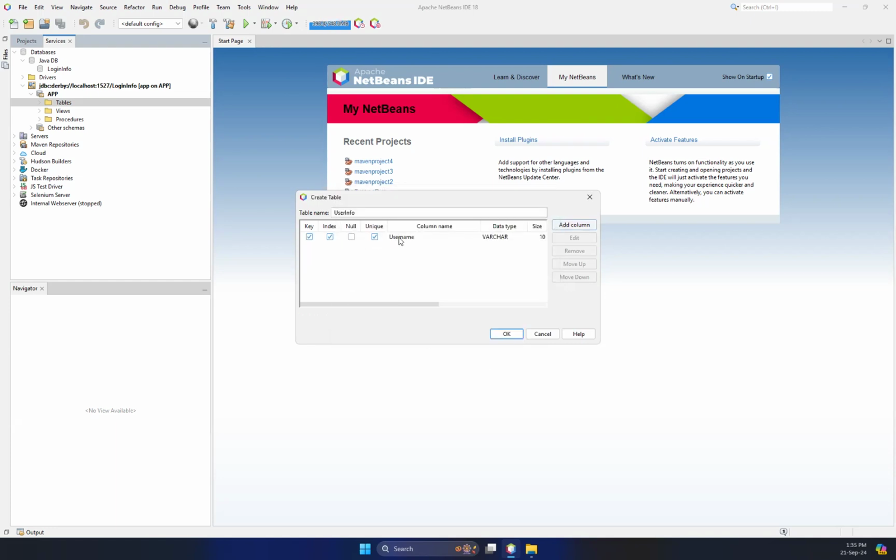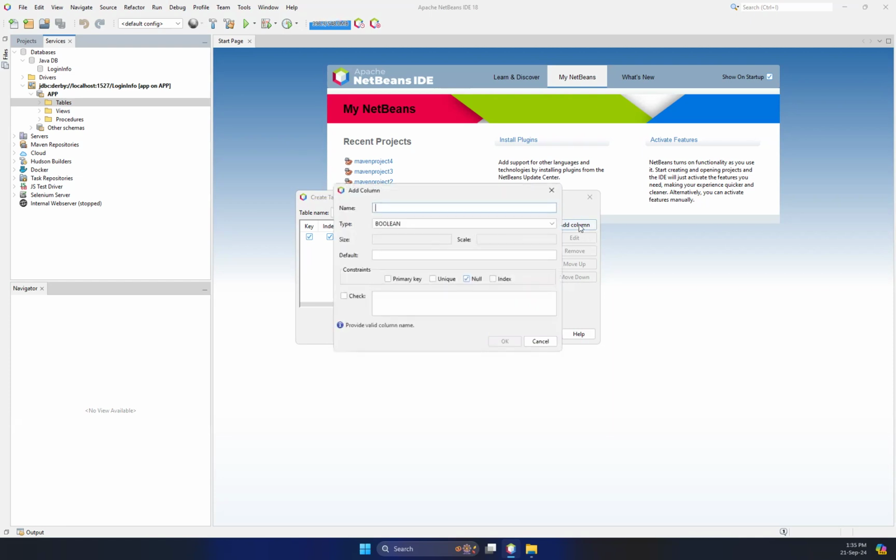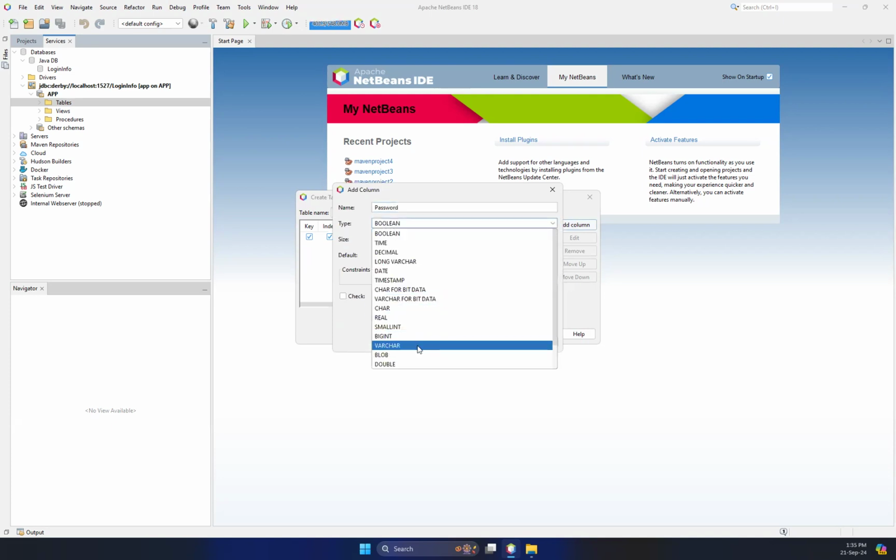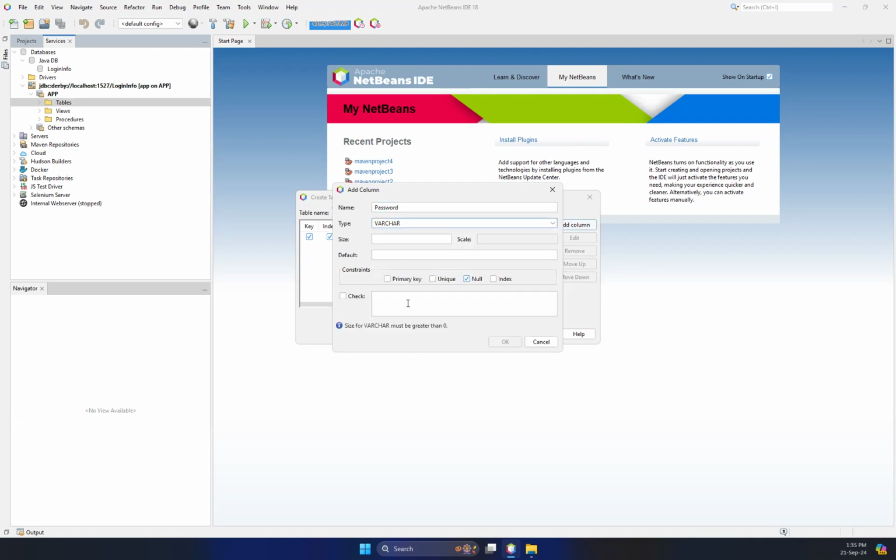Then you will see you have added a column called username with data type varchar. And I need another column called password. The password may contain numbers as well as letters, therefore I'm going to set it as varchar. You can have any size; I'm going to set the password size also up to 10 characters. I don't want to set the password as unique, so the same password may be used, and it is not the primary key.